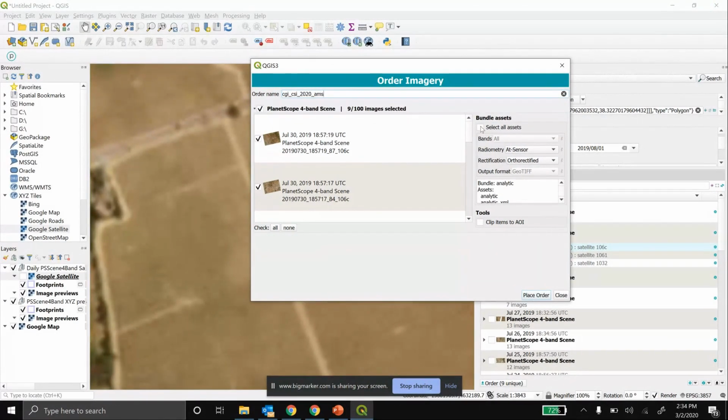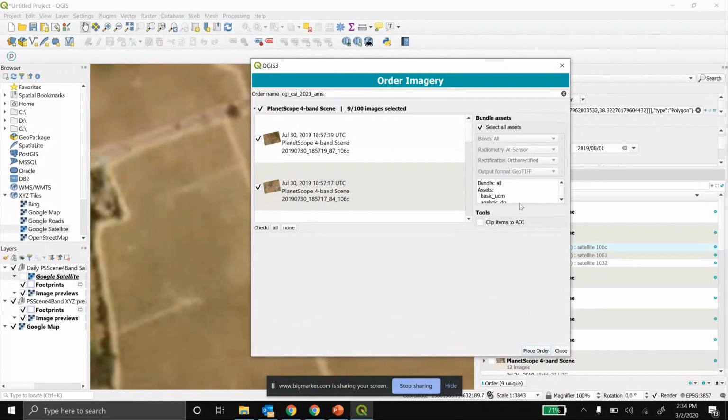And here is the question of asset. So we can say, okay, select all assets. It will give you the basic data mask, the analytic digital number, the metadata, and the analytic products. Or you can just say, let's say we want only surface reflectance asset, or we can just want the at-sensor asset.